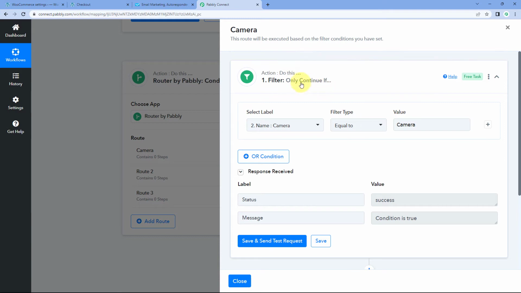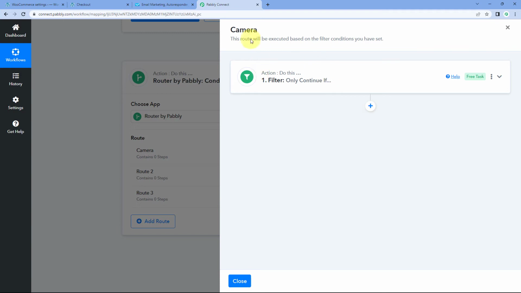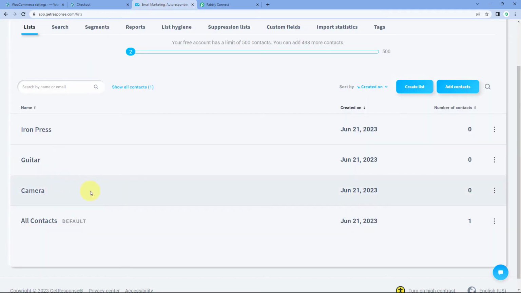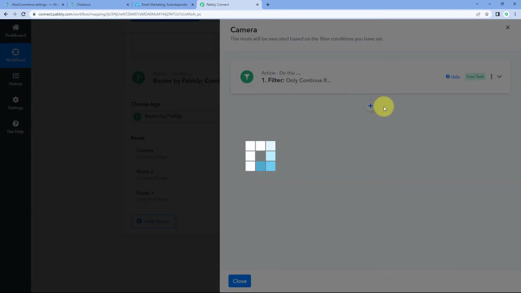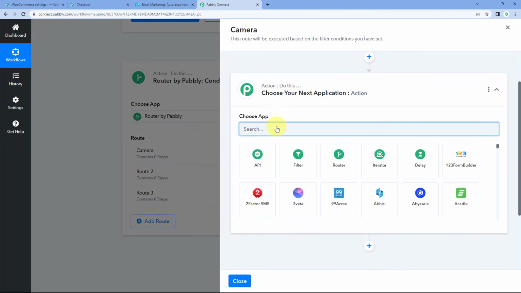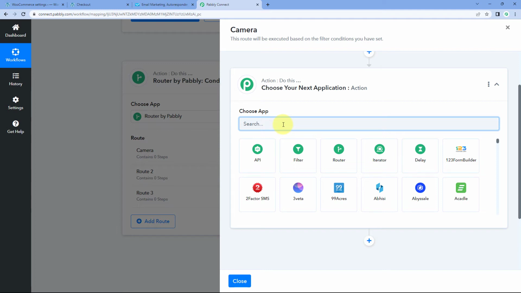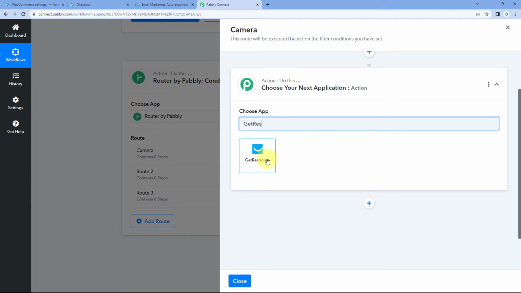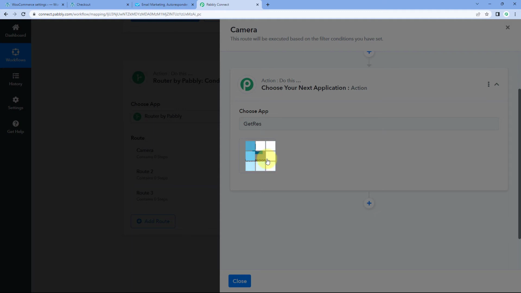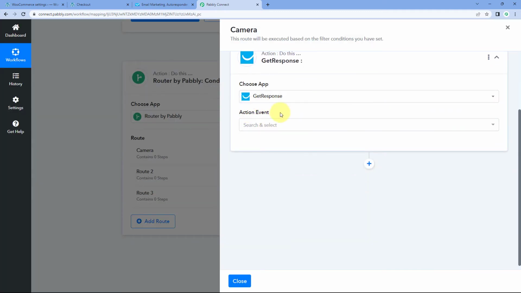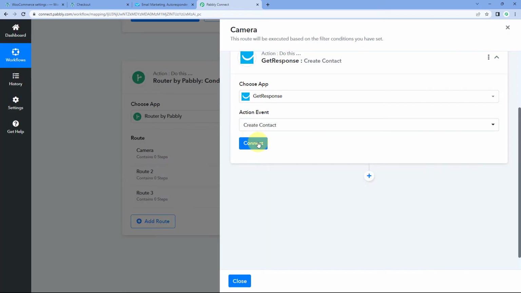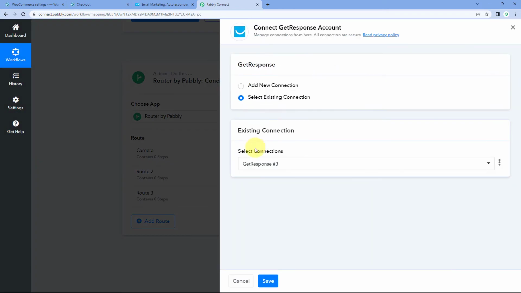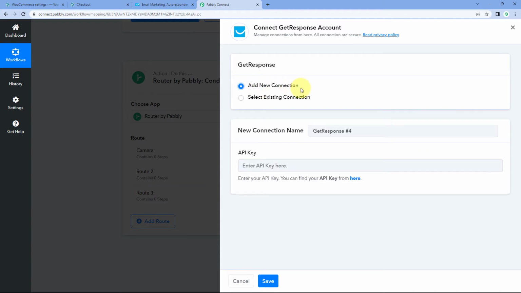So if the customer orders the product named camera, then what do we want to do? We want to add this customer into the contact list named camera in GetResponse. So we will click on the add action step button in this route. Because we want to add a contact in GetResponse, in choose app we search for GetResponse and select it. In the action event drop down, select the action event as create contact. Then click on connect and select add new connection over here.